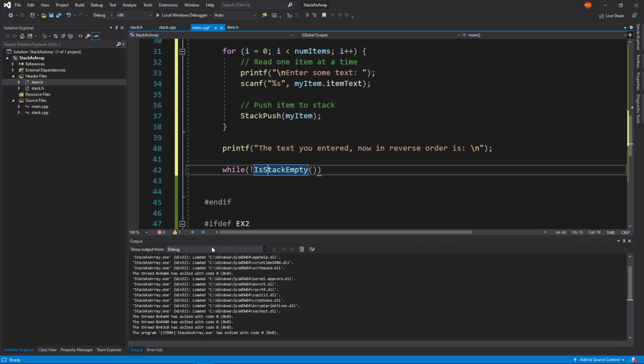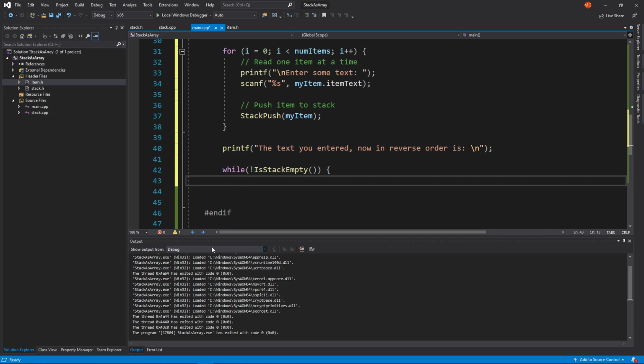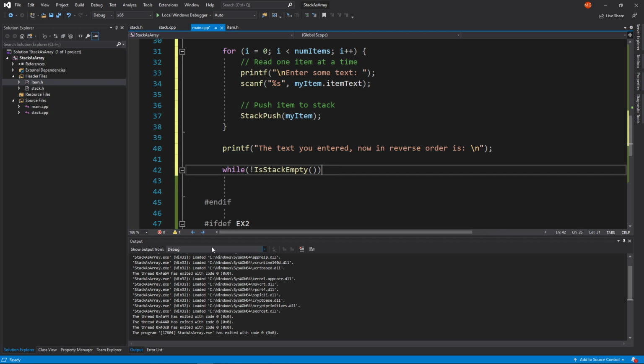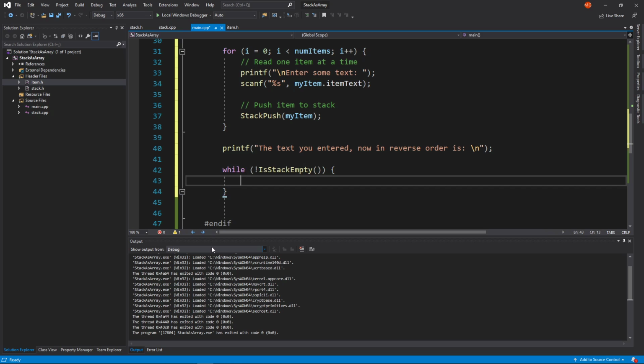Is stack empty? While it is not empty, then we're going to print what's on the stack. Now, I must have done something because this should give me... okay, there we go. So then we're going to print f. We're going to print what's on the stack, right?